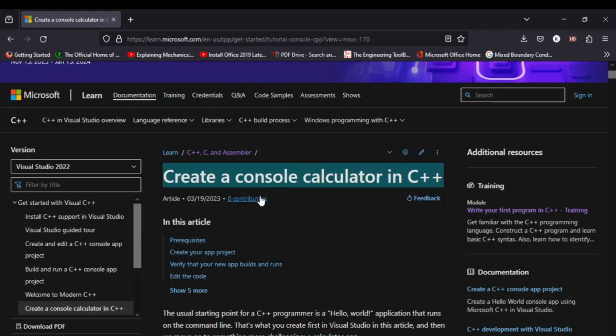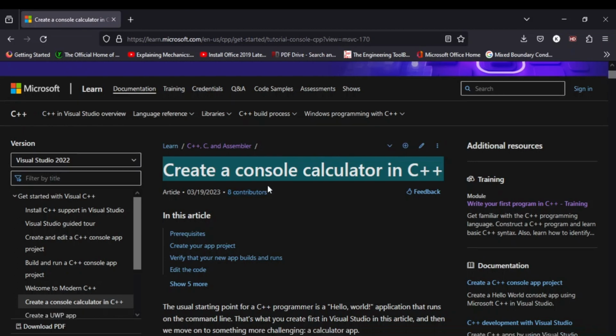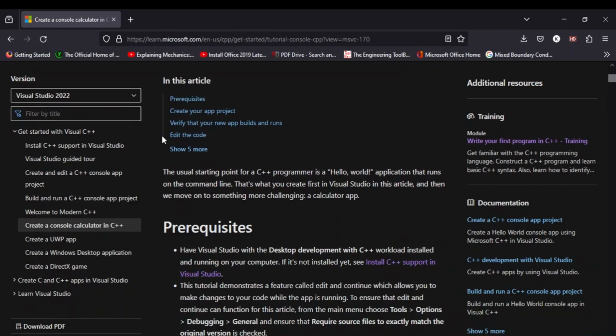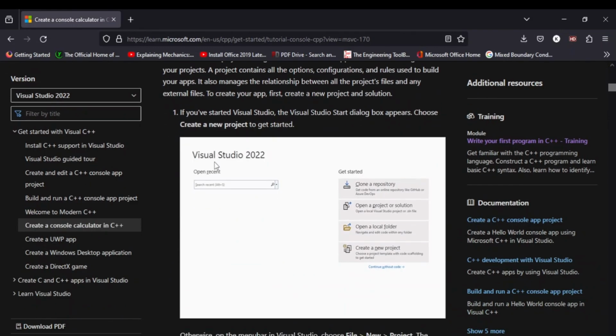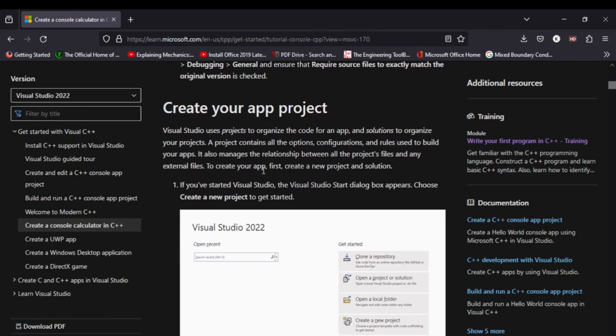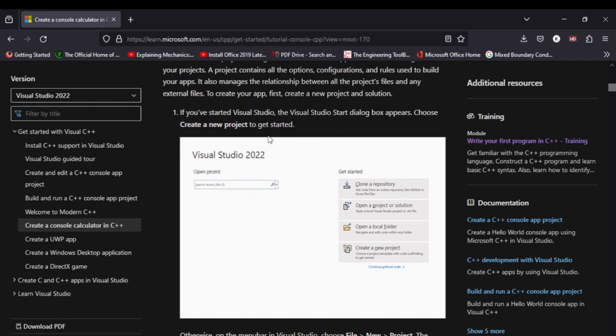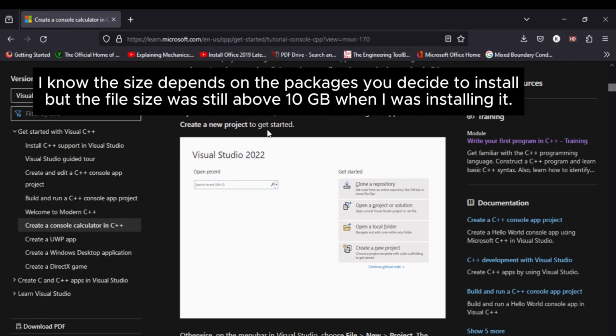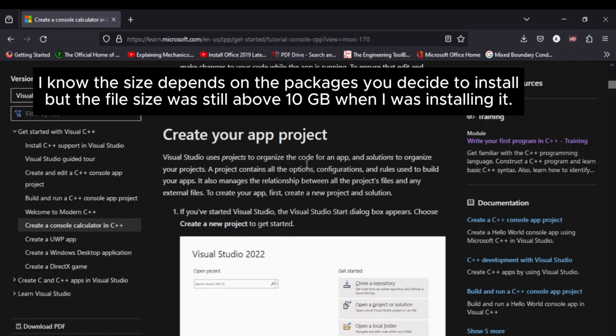Okay, so in the process of learning the C++ language, I came across this Microsoft website which shows us how to create a console calculator in C++. This article was dedicated to showing how to do this using the Visual Studio 2022 IDE. That's that big IDE, which is around 20 something gigabytes from what I remember.